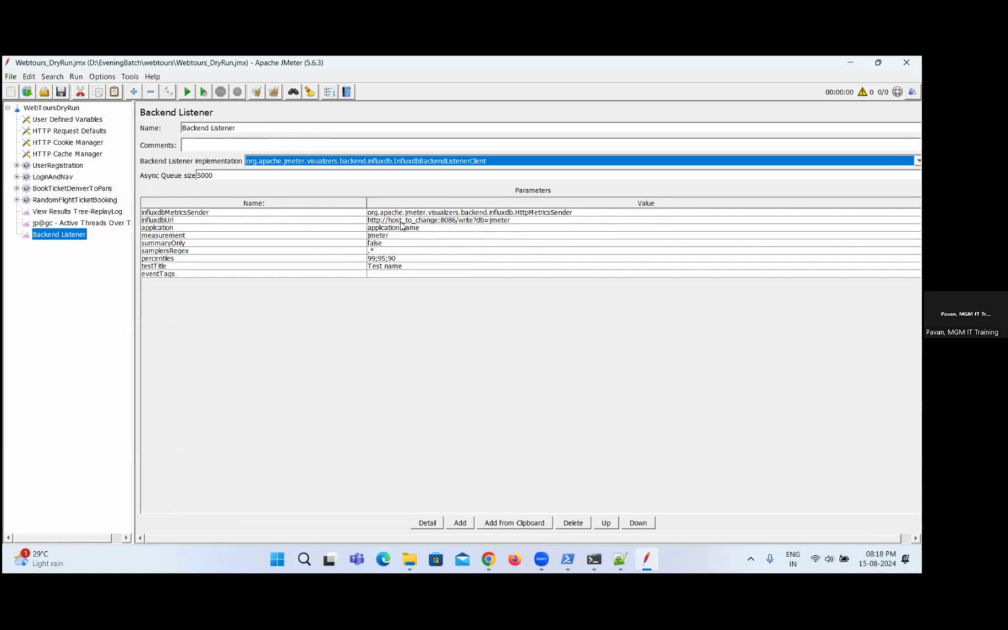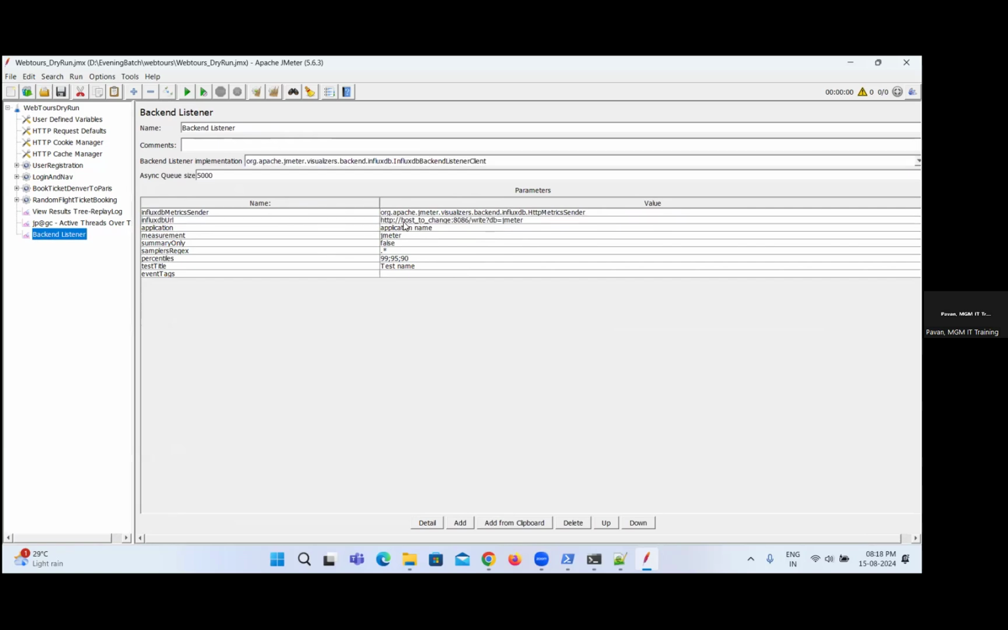So observe here in the InfluxDB URL, there is something called host to change. Basically here you need to give the host name on which your InfluxDB is running. Localhost. Give localhost over there, in small letters. I don't think capitals will work. Enter localhost over there.